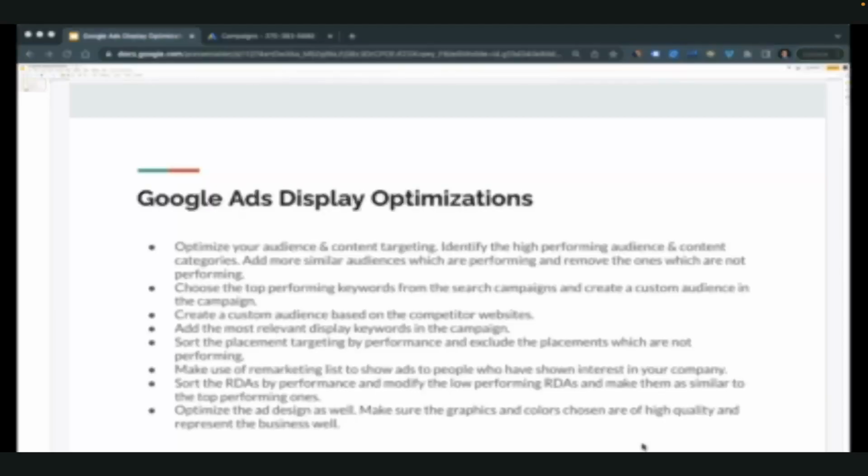Google also gives us the option for placement targeting, wherein you can look at how placement targeting is working in the campaign, and you can find out which are the best performing placements and the low performing placements as well from there. And you can exclude the ones which are not that much performing.